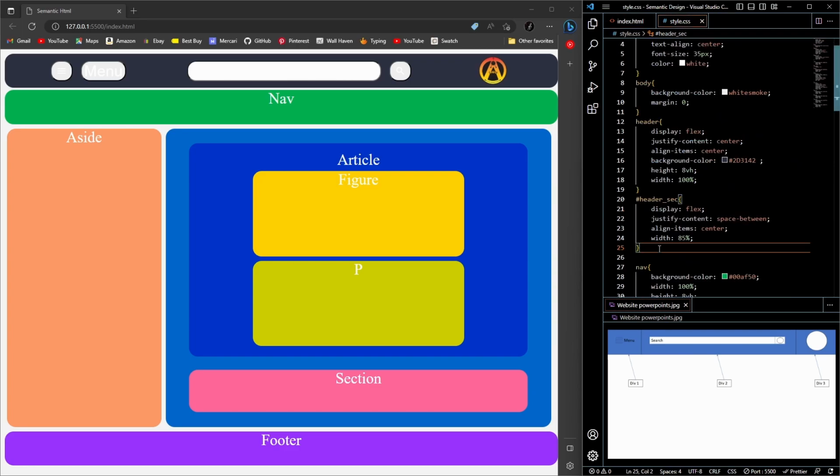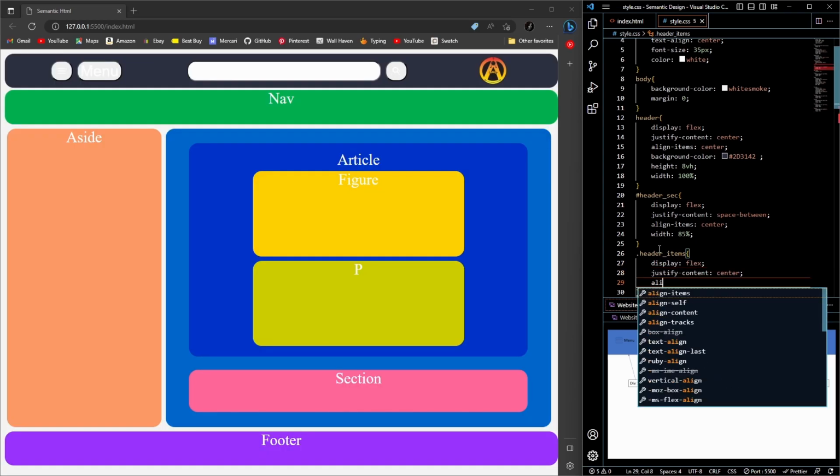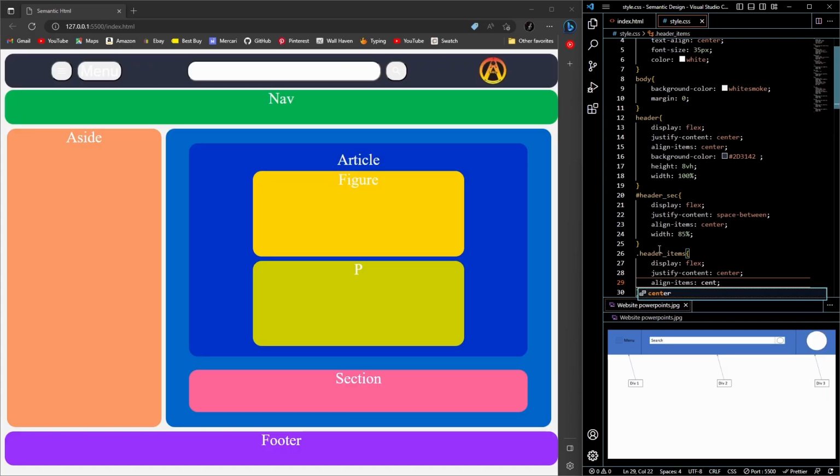So it's a class, so header items. It's going to be display flex, justify content is going to be center, and then the align items is also going to be center for this one. Okay, now see how they're all spaced out? That's what we want.